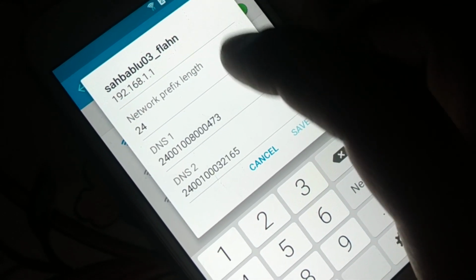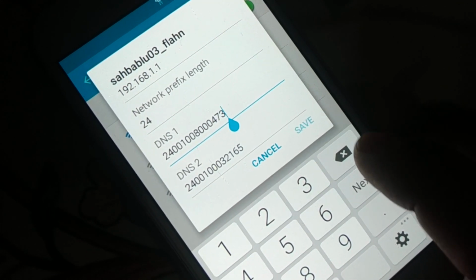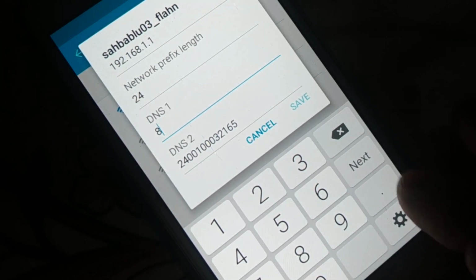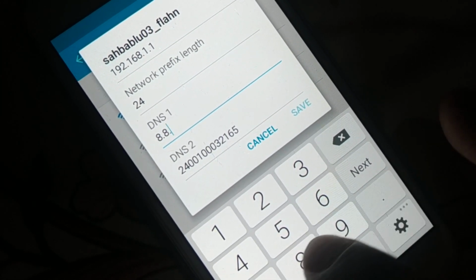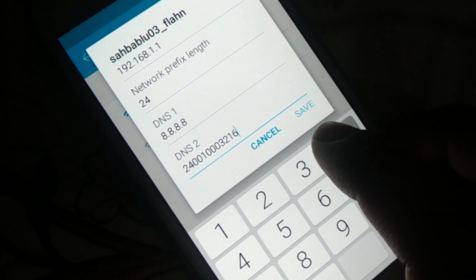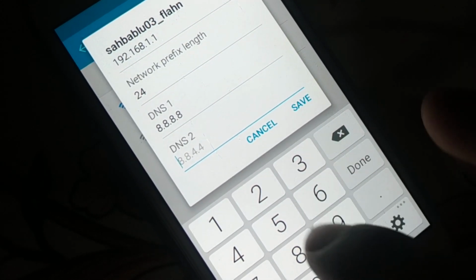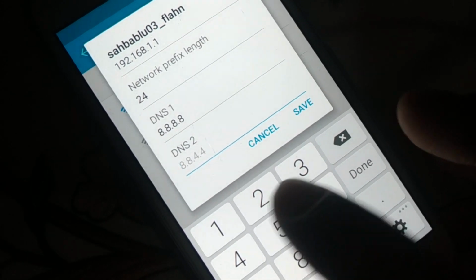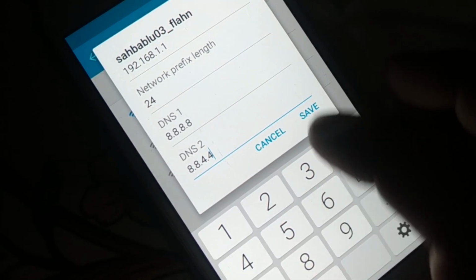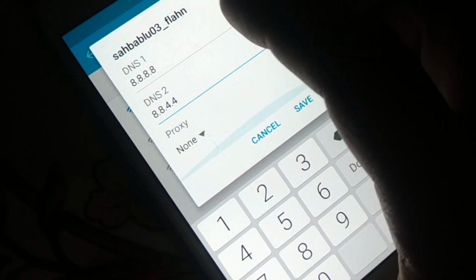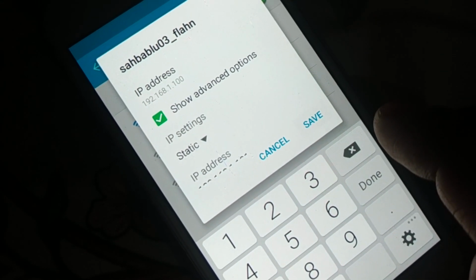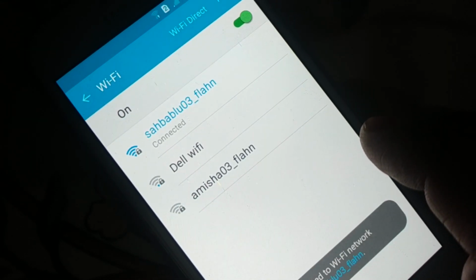Now the DNS, you just have to delete it and you can put 8.8.8.8. Now DNS2, you can leave it as it is, or you can put 8.8.4.4. Okay, now everything is fine. Click on save. Now you can see it's connected.